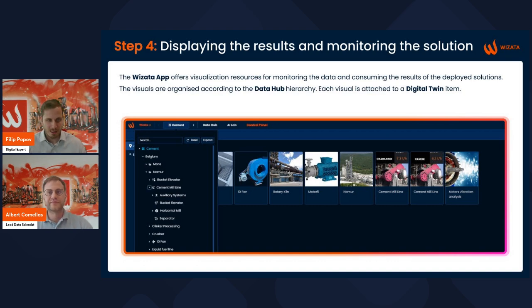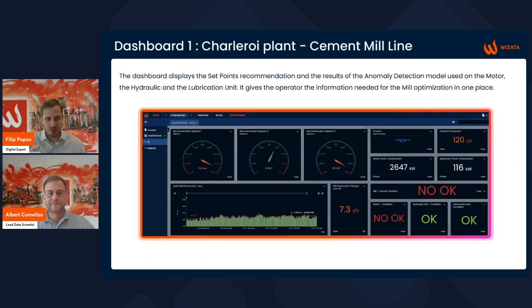Gotcha. On the next slide, I know we have a dashboard. Can you give us a walkthrough of this dashboard? What are we looking at, and why did you choose these widgets to display? So dashboards, of course, are customizable depending on the case and on what we want them to show.